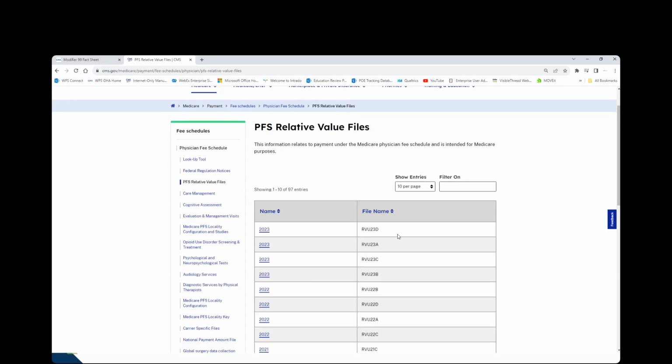And then you'll see a D on the first line. The second line is an A. The third is a C, and then a B. Those, A, B, C, and D, represent each quarter of 2023. So A is the first quarter, B is second quarter, C is third quarter, and D is the fourth quarter. So depending on your date of service, you would need to pick the applicable file.